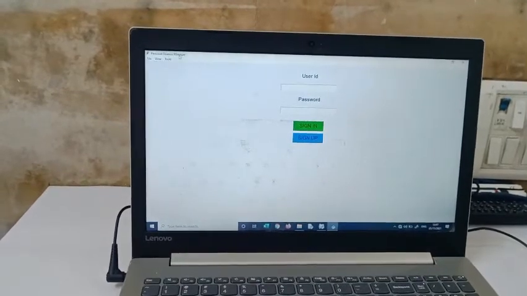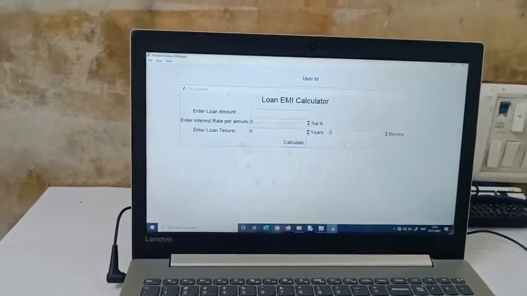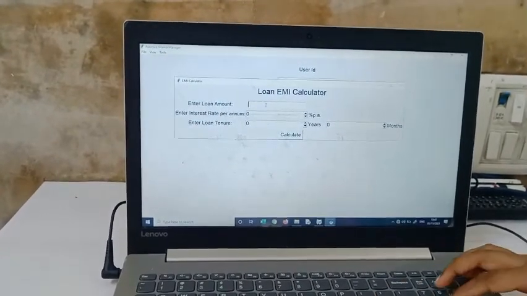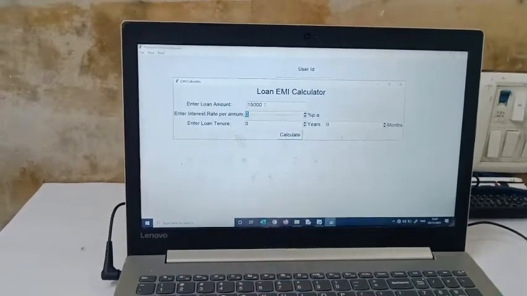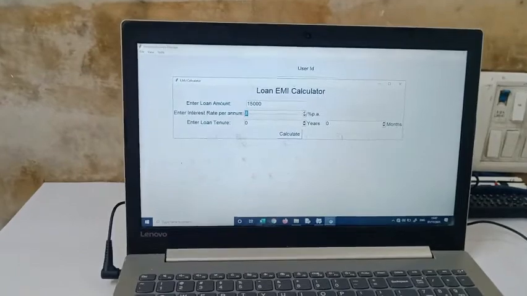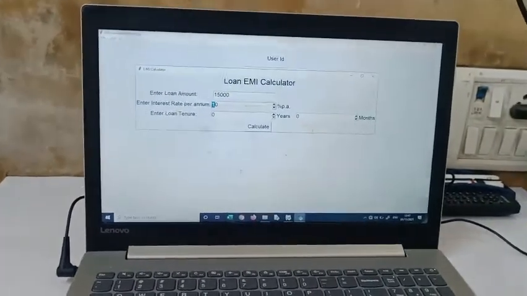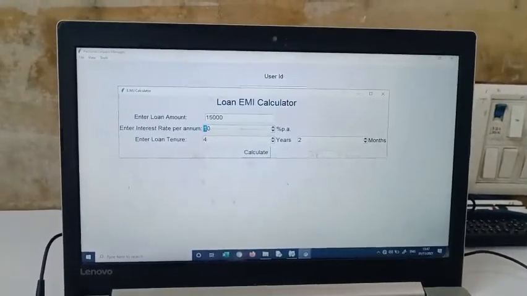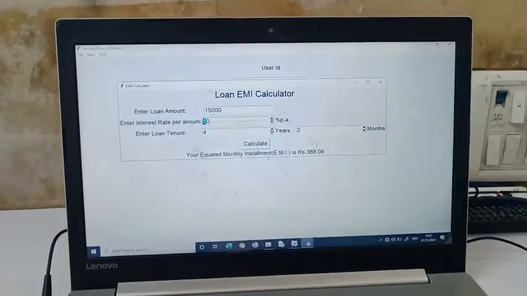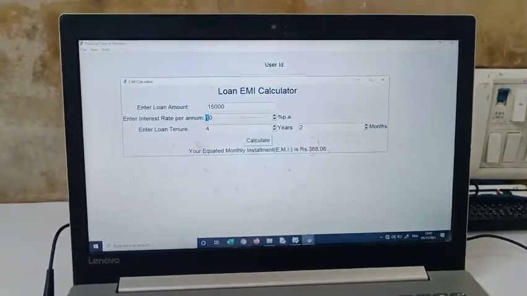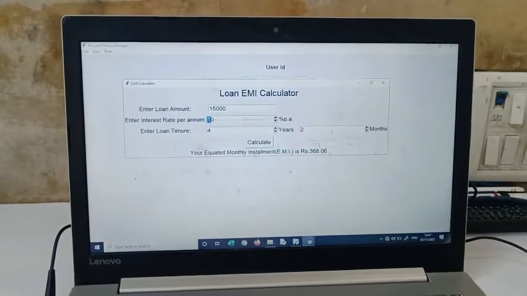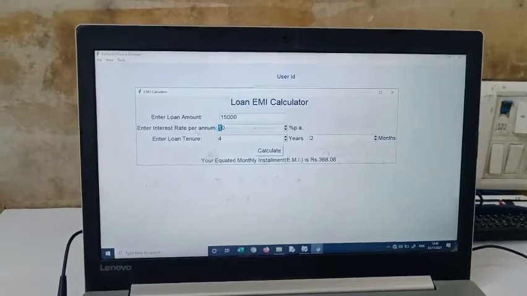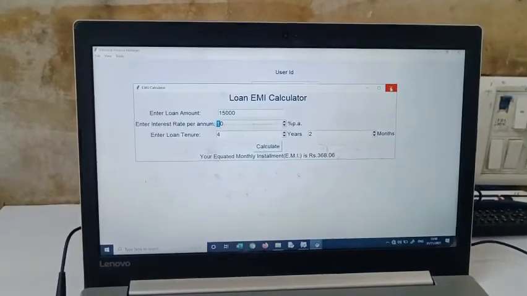And speaking about another tool, the EMI calculator. So here is the loan EMI calculator, basic and simple. So enter the loan amount. If my loan amount is rupees 15,000, and the interest rate per annum, if I say the bank is giving me 10%, and the loan tenure is 4 years 2 months, it will calculate the equated monthly installment as rupees 368.06. So you have to pay 368.06 for a tenure of 4 years 2 months with an interest rate of 10%. So this is how you can calculate EMI.